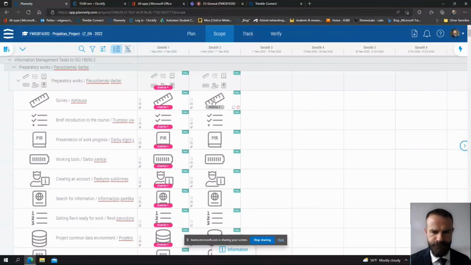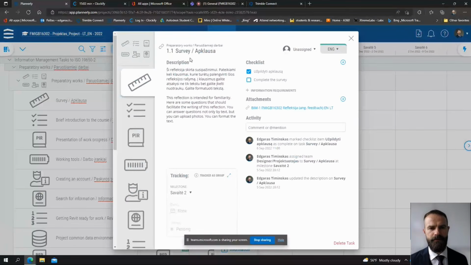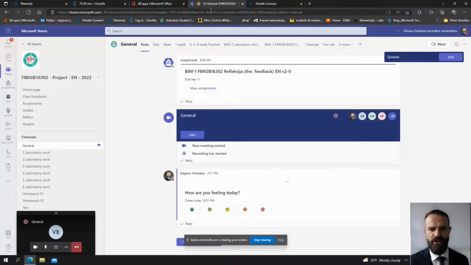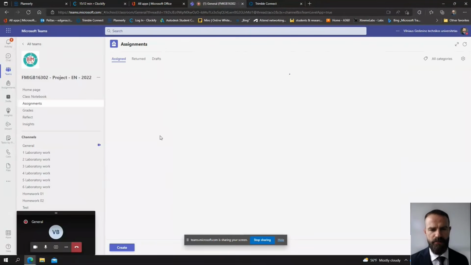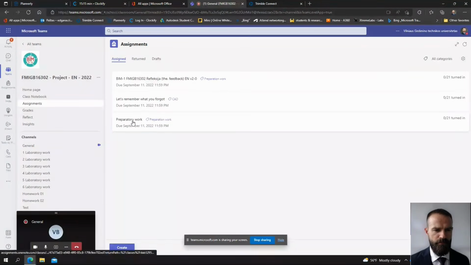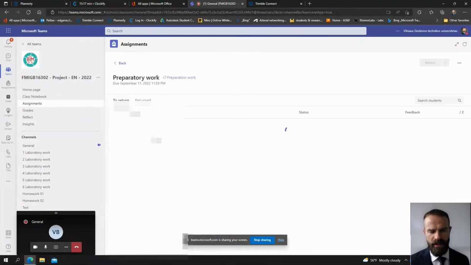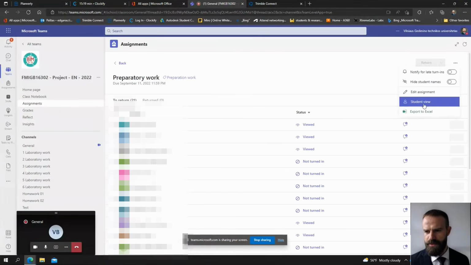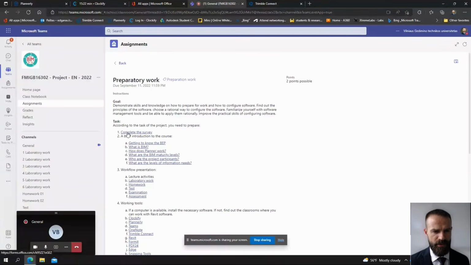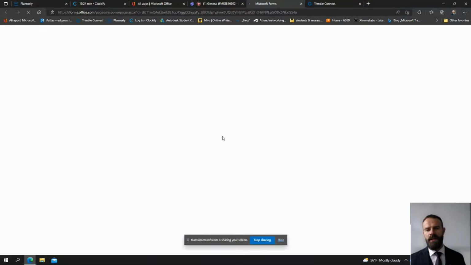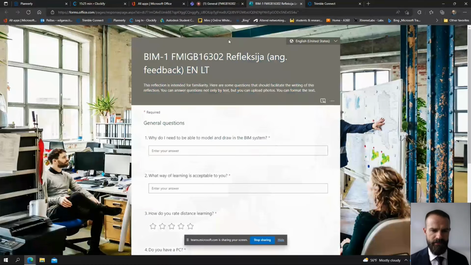Okay, so let's see. First step, survey. So let's jump to this task. Also, you can jump to this task from assignments. In assignments, you can click preparatory work, and if I go to student view, you can click complete the survey. And let's give 10 minutes or less, maybe 6 minutes to complete the survey. So connect to the survey and do the survey.